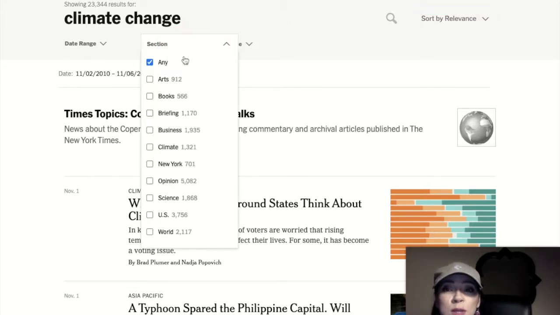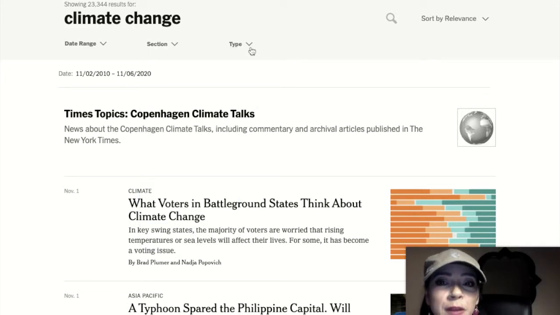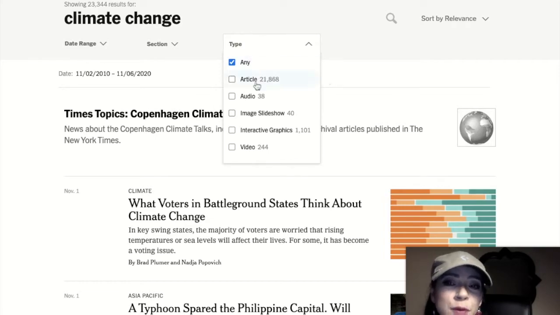Then you can also do a search by section, whether it's in business, whether it's in opinion, whether it's on the science, or just US, or just around the world. Then you can specify the type. You can do just articles, you can do just audio, you can do images, interactive graphics, or simply videos.